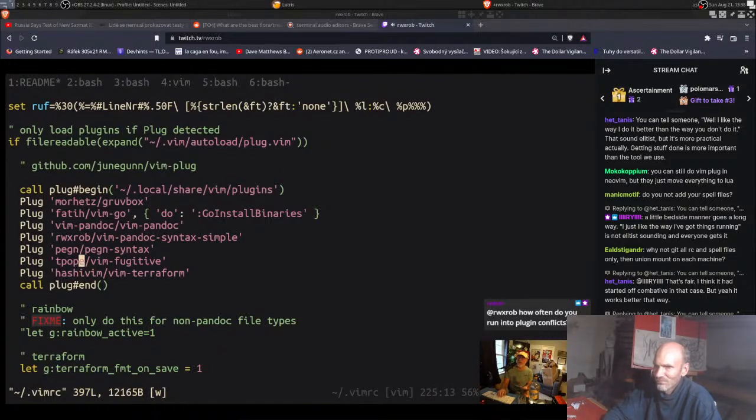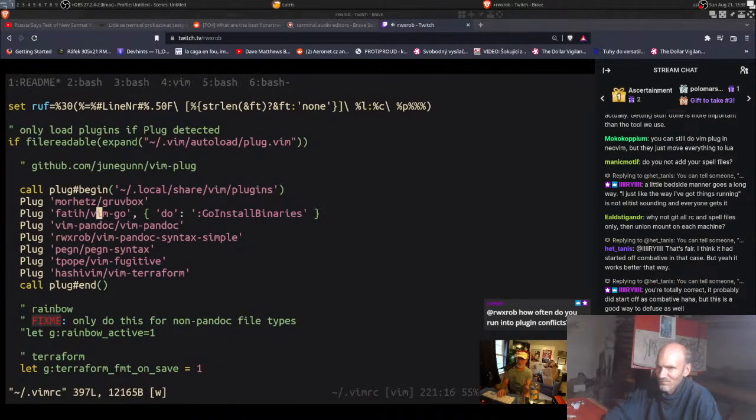Vim Fugitive I've heard is a good thing. This has a lot of extra stuff. Tim Pope, is it Tim? What is his name? I think it's Tim. Tim Pope is a god in the Vim community. Just so you know, a lot of his stuff comes from him. Fatih is a god in the Go community when it comes to Vim editing. These are really big people. HashiCorp is a big deal.